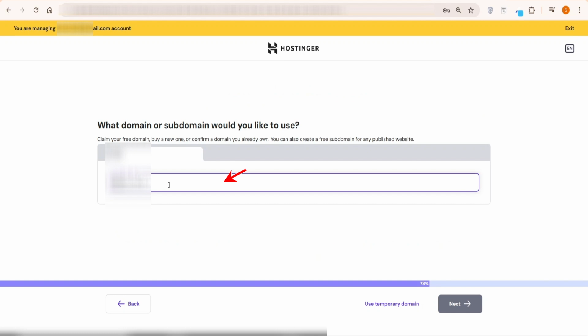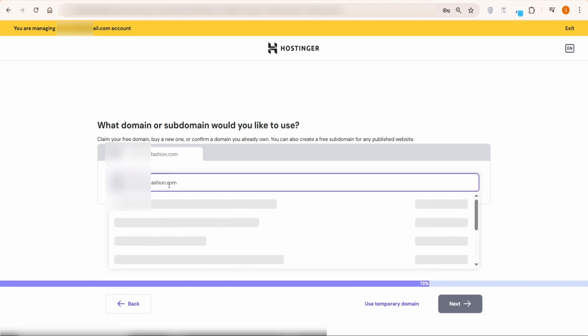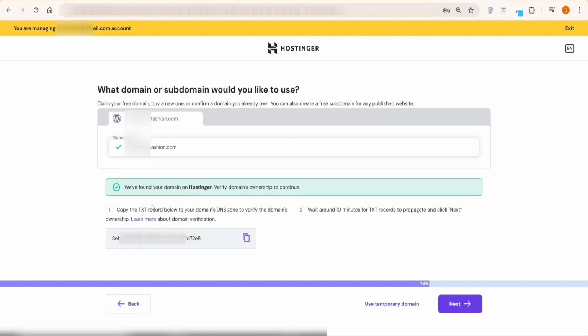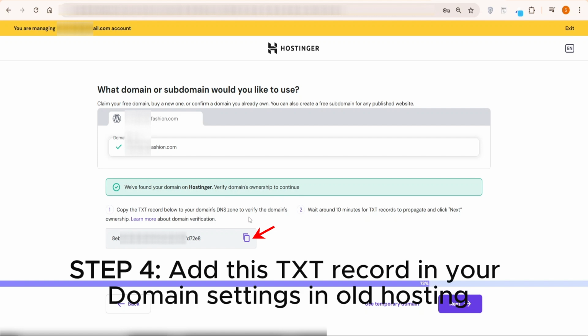Now write the domain which you have on your previous hosting. Here it will say that the domain is already registered on a Hostinger account. Click on it, and then it'll say that we have found your domain on Hostinger, verify domain ownership. For that, you have to copy this TXT record and then add it to your DNS records. So read this information carefully, and now copy the TXT record from here. On the upper right corner, it says copied successfully.